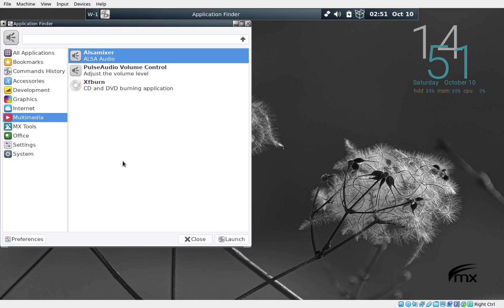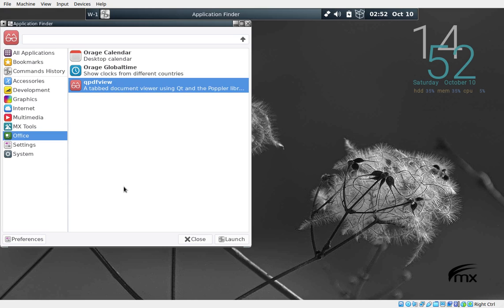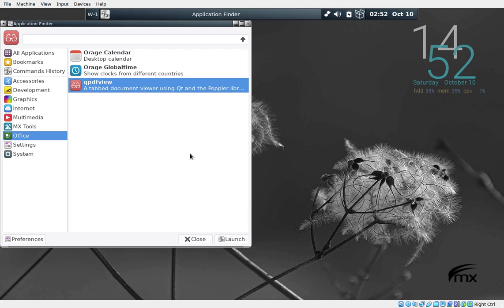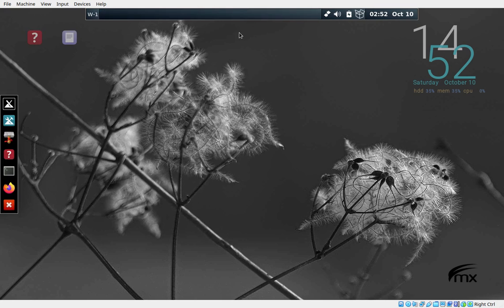Under multimedia, you notice there's next to nothing there. We've got the ALSA Mixer, we've got the PulseAudio Volume Control, and Xfburn for burning and working with CDs. And of course, under Office, we have only a few items, the Orage Calendar and the Orage Global Time. Now they're there because Xfce uses them in the menu toolbar. So if we take those out, then of course we're missing one of the elements which I aim to keep, which is 100% of the goodness of MX Linux. The qpdfview is only there to give you access to read simple documents. So that's in a nutshell.